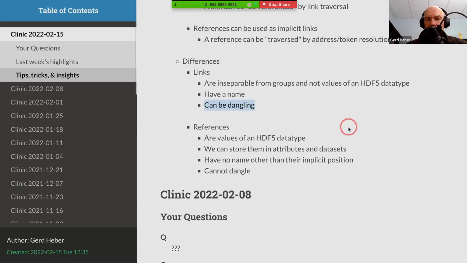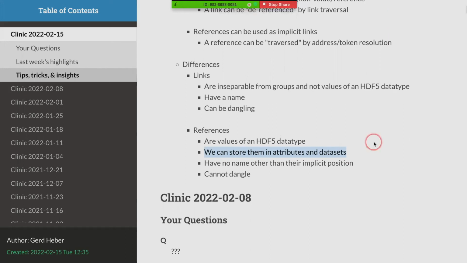References, on the other hand, are values of an HDF5 data type, of type object reference. And we can store them in attributes and in data sets. So you can create a data set, an array, a multidimensional array if need be, of type object reference. And then you can have each reference in each of these cells of the array, so to speak, point to a different object or to the same object. It doesn't really matter.